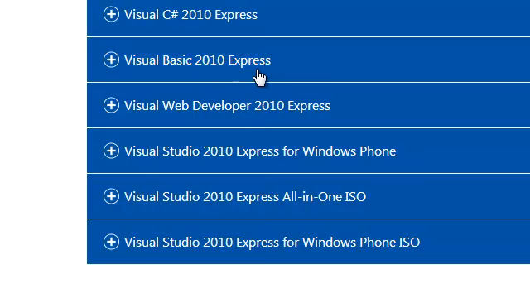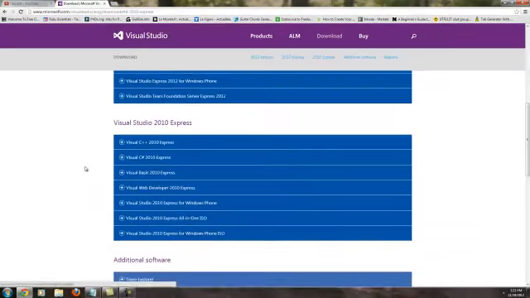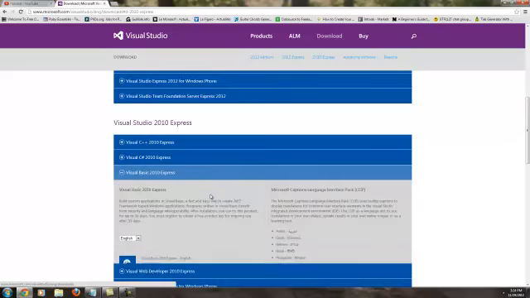Now, you don't have to download just Visual Basic 2010 Express. There are other versions of Visual Studio for different languages, and there are others where it has more than one language in one. But because I already have Visual Basic 2010 Express and I'm comfortable with it, we're going to do our coding using this software.